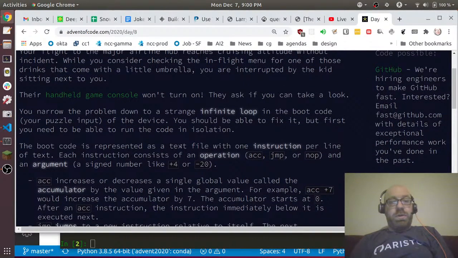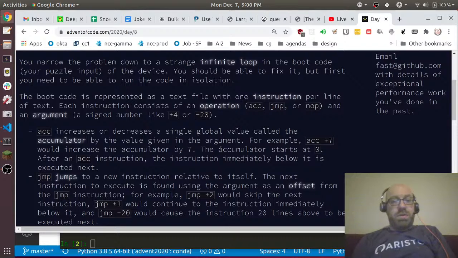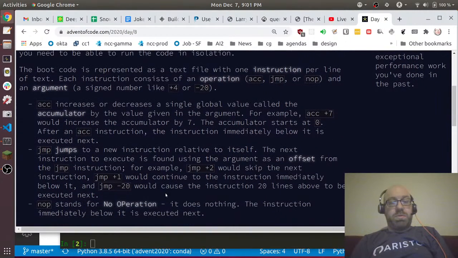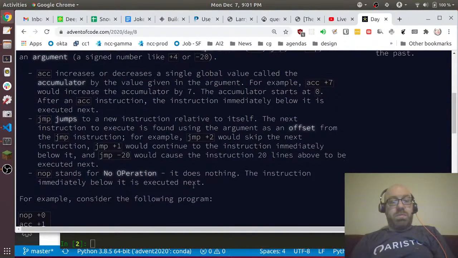The boot code is, oh good, this is when we start implementing, with one instruction per line of text. Each instruction consists of an operation, ACK, JMP or NOP, and an argument, a signed number. ACK increases or decreases a single global value called the accumulator by the value given in the argument. For example, ACK +7 will increase the accumulator by 7. The accumulator starts at 0. After an ACK instruction, the instruction immediately below it is executed next. JMP jumps to a new instruction relative to itself. The next instruction to execute is found using the argument as an offset from the JMP instruction. NOP stands for no operation, it does nothing.